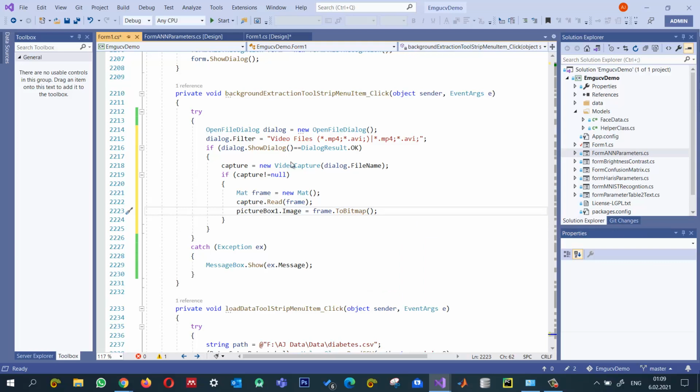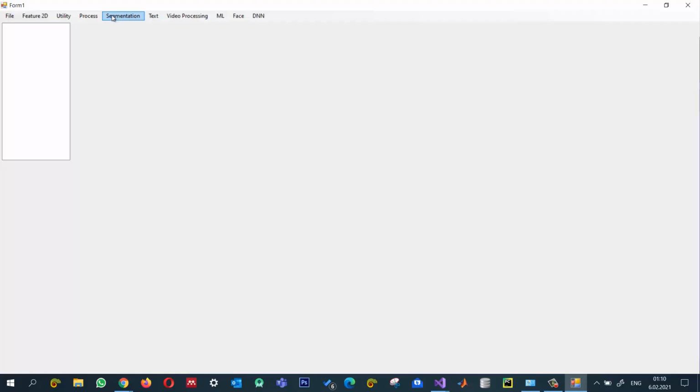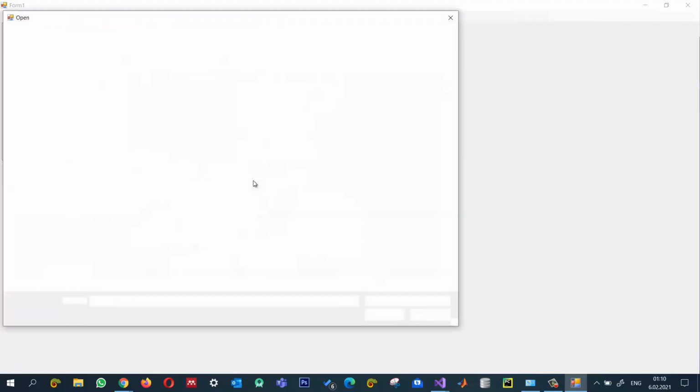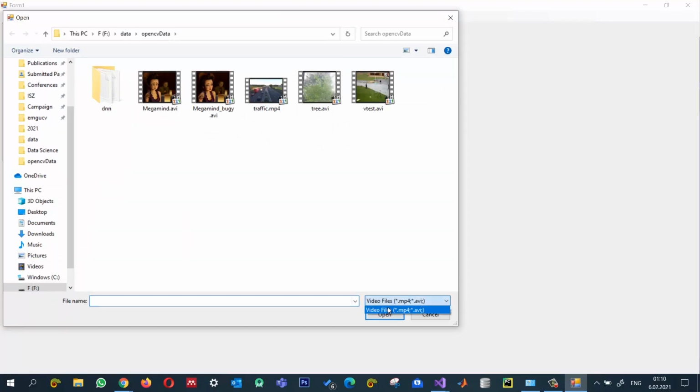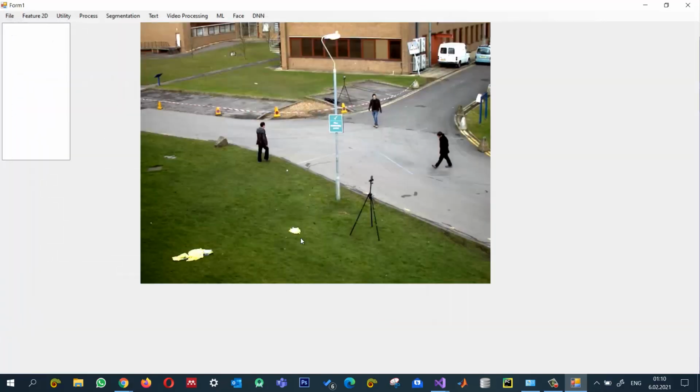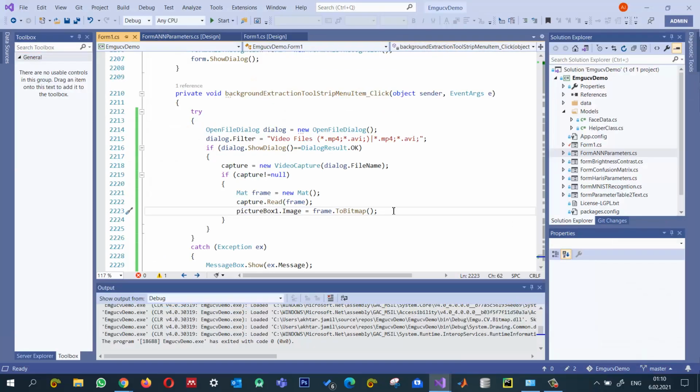So let us run and see if it can read my video or not. Let me click on start. Let's go to the segmentation, background extraction, and you can see here only this is the extension that is acceptable. Let me select this video and open it, and it's perfect. This is the first frame that we read and displayed in the picture box. Now I'm sure that the video can be read by the video capture.